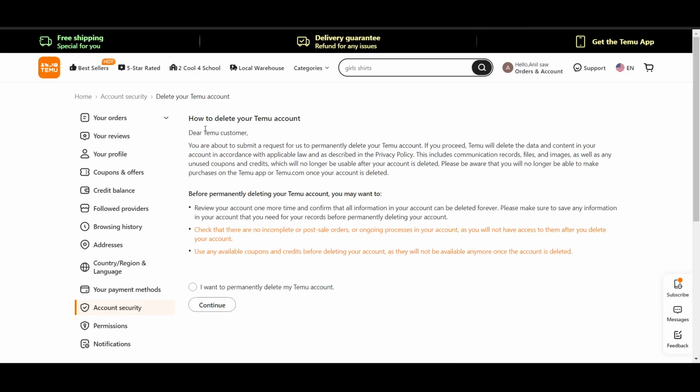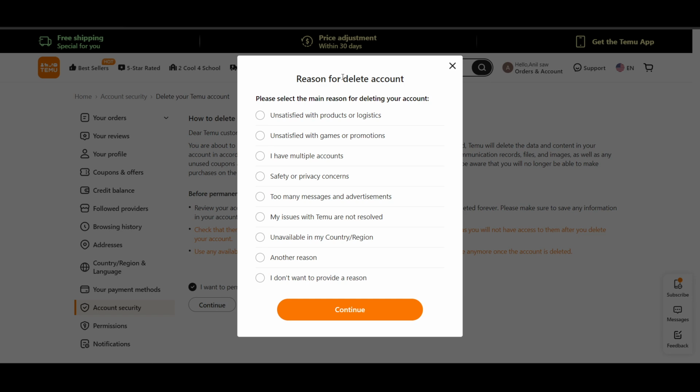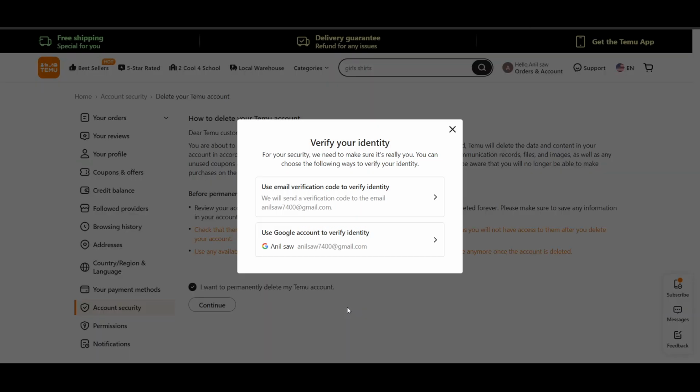Click on it. Now here, as you can see, how to delete your Temu account, which is the option I'm going to show you. So here you have to click on I want to permanently delete my Temu account, and then just click on continue. Now here they will ask you the reason. I don't want to provide a reason, so I will just click on continue.